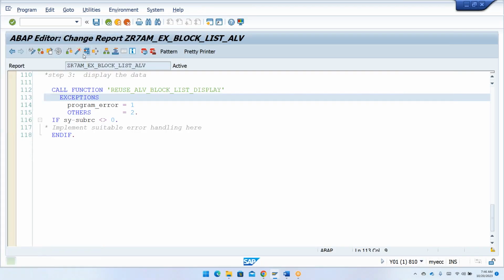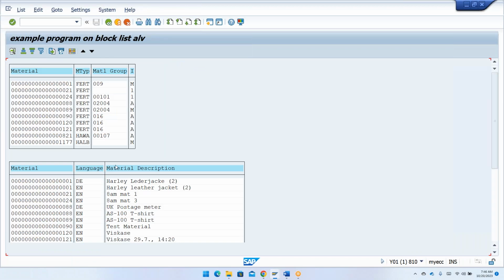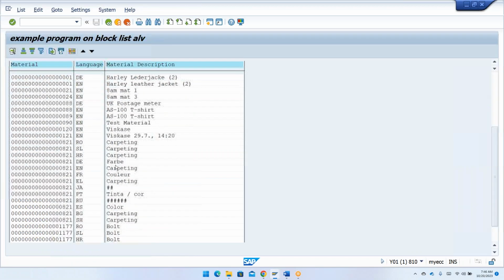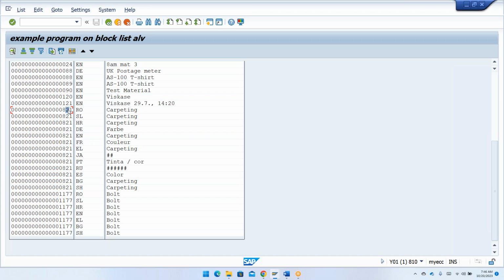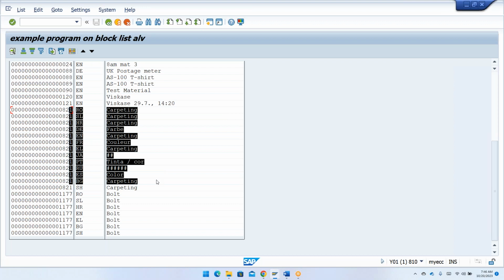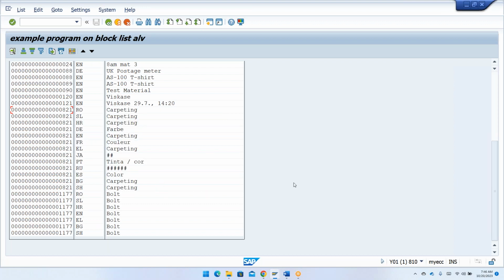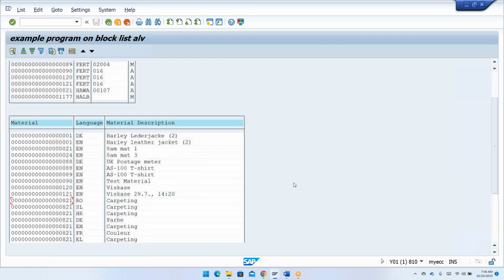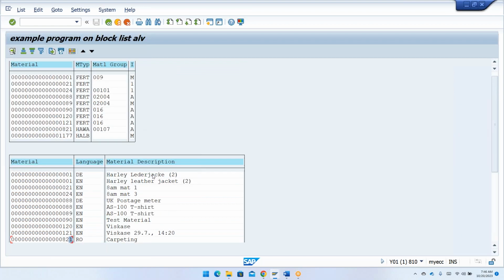And now let me click on execute. You can see here the corresponding materials. See here, the same material has been displayed in multiple languages. I have just provided that in multiple languages. So this is my first report, and this is my second report. In this ALV, you can't showcase them side by side. It has to be done.